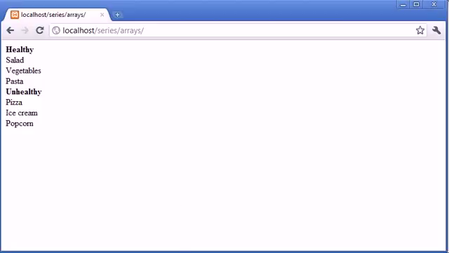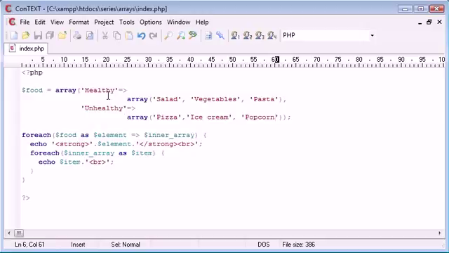So now you can see, using this foreach, we've been able to take the inner array of this associative array. Overall it would be called a multi-dimensional array, and we've just echoed out the data that we need to.